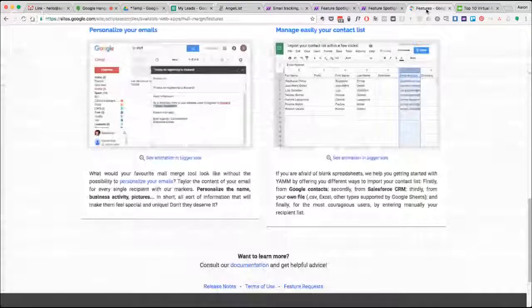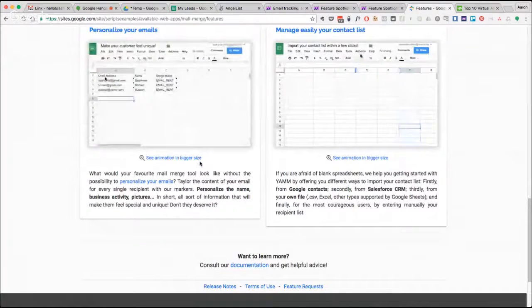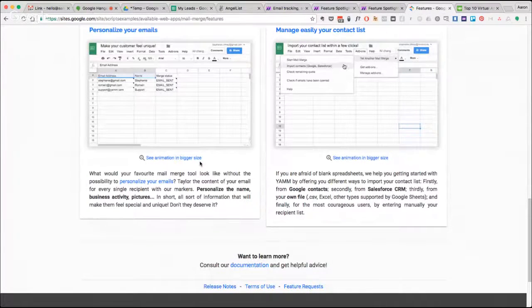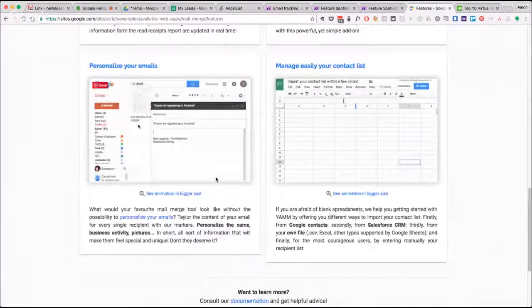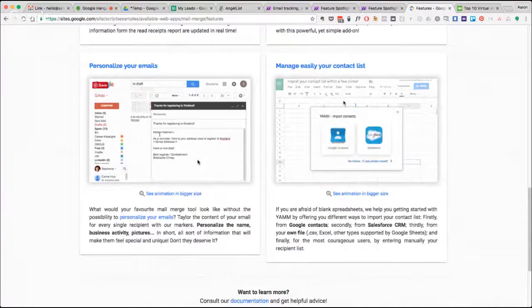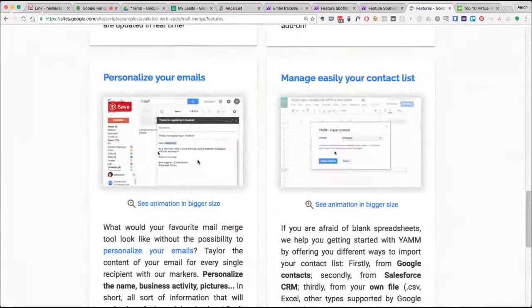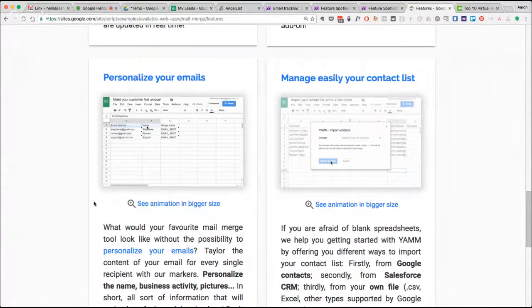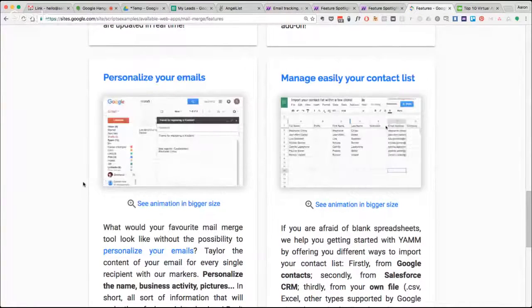What does mail merge mean? I'm going to show you one of the apps that I definitely recommend for mail merging and sending these emails. This is called Yet Another Mail Merge. It's a Google Chrome plugin, so you've got to be using Google Apps for this. If you're not using Google Apps for your business, then start there, because that's already a poor business decision, in my opinion.